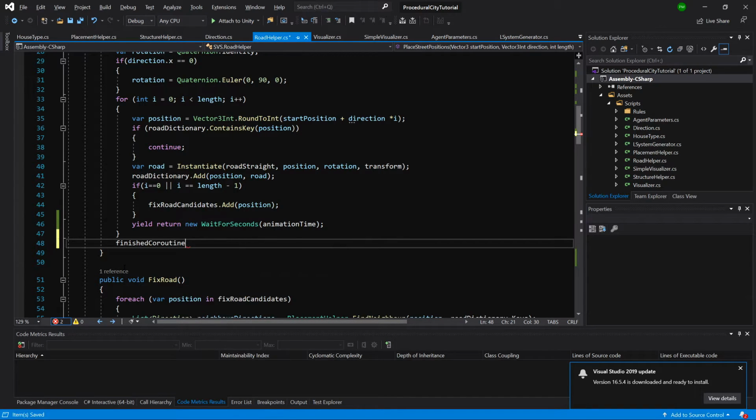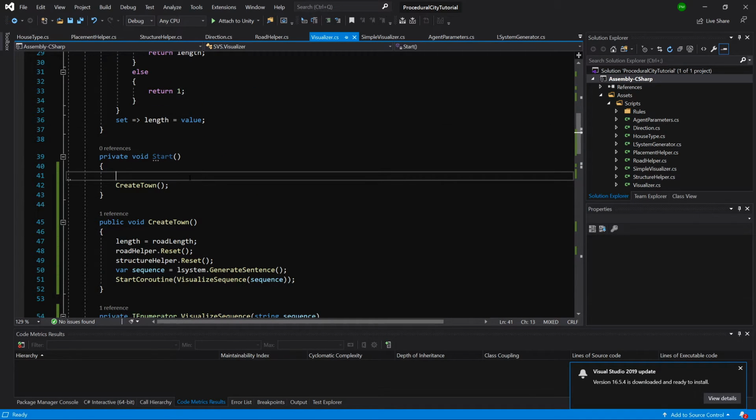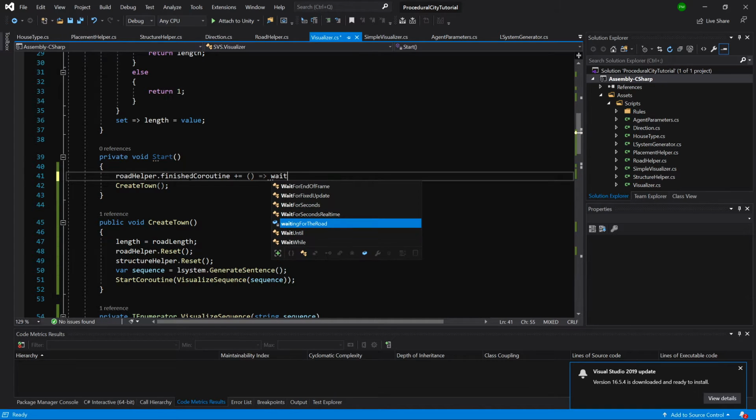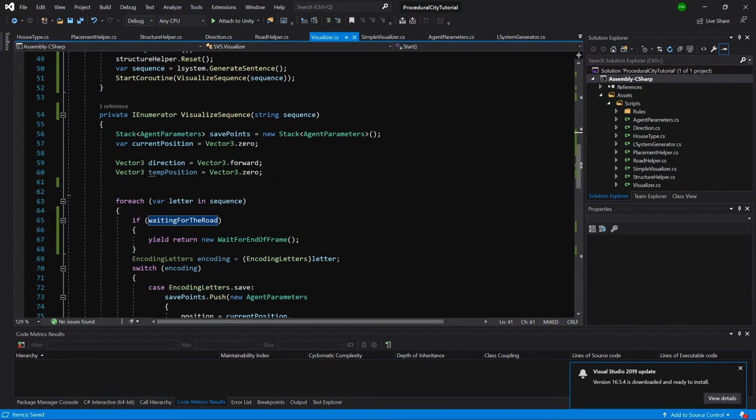And after we finish placing this line of road, we are going to say FinishedCoroutine. So our delegate, if it isn't equal to null, we're going to invoke. And this will send information to our visualizer that we have finished placing the road and it can start placing another road. So now let's go to our visualizer. Okay. And in the Start, we are going to assign our roadHelper.FinishedCoroutine delegate equals, and we will assign a lambda expression that will simply set our waitingForRoad equals false. Okay, so this will inform our visualizer that it can continue with its for loop in its own coroutine.